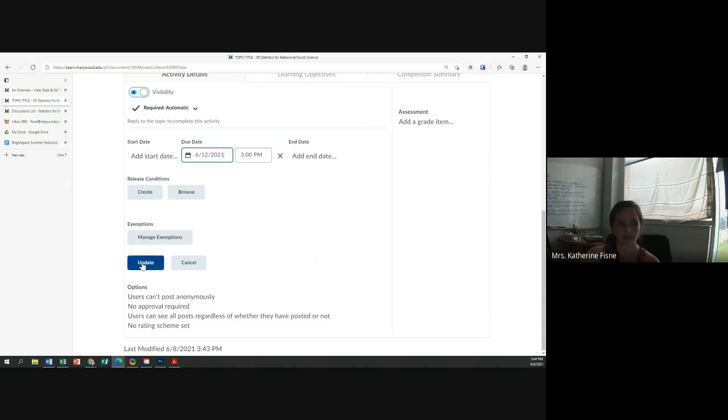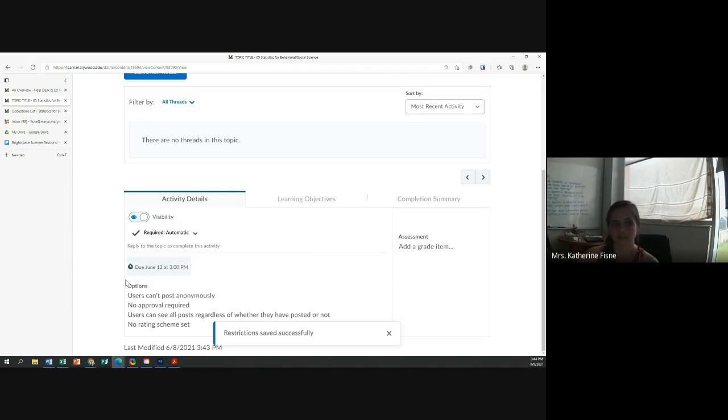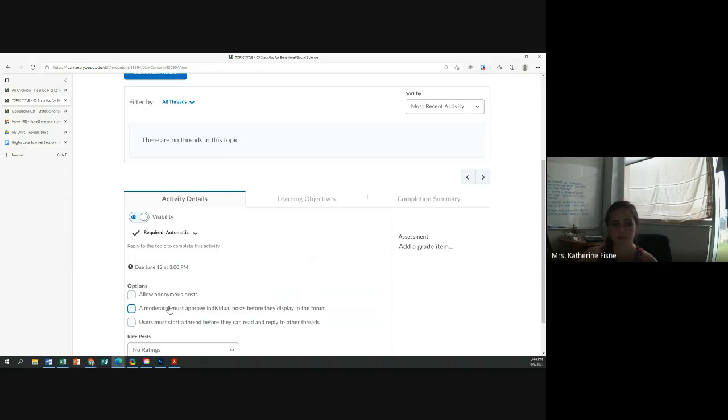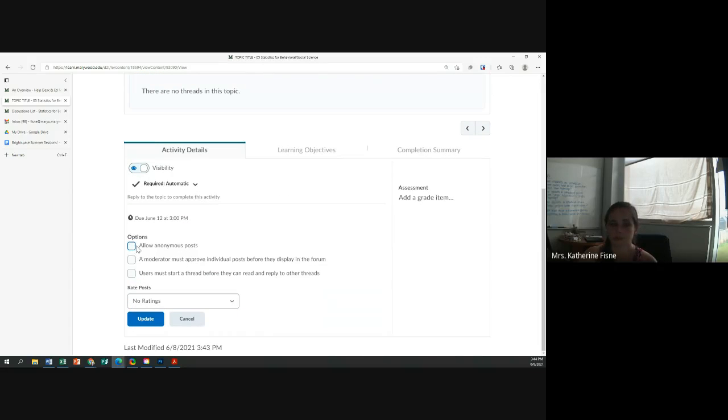So there's that. Don't forget to click update. So now it has a due date there. And then you can see the options. So do you want users to post anonymously? Do you want to do that moderator approved? Do they have to post before they can see anyone else?